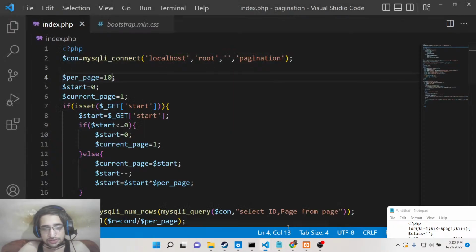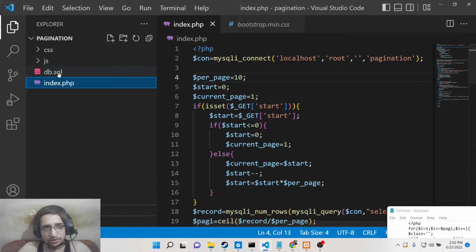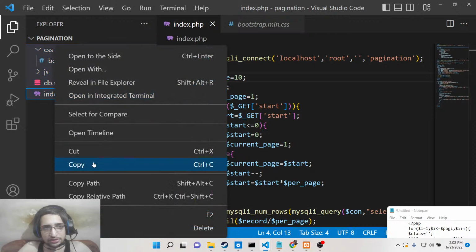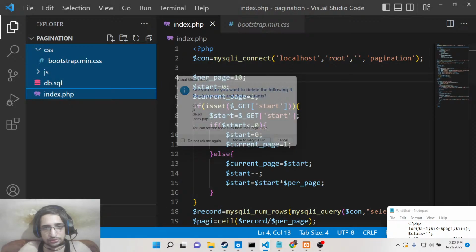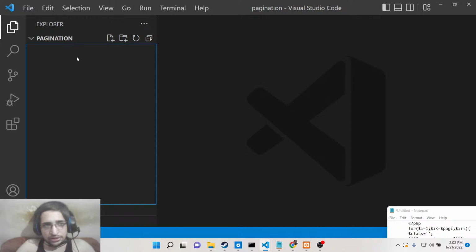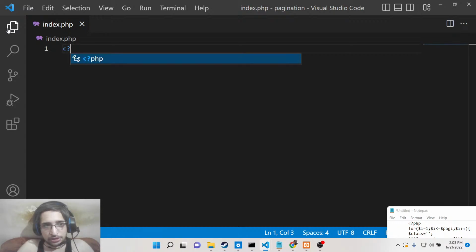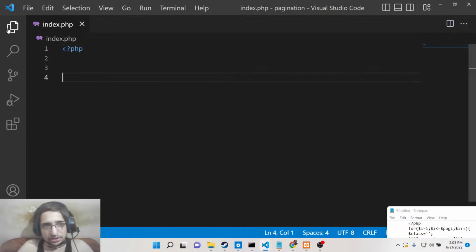So first of all, what we need to do is write our PHP script. I will delete all these files here and start from scratch. Inside our root folder, you just need to create an index.php file. This will be the PHP file which will be required. Just put the PHP tags here. And first of all, we need to connect to our database.